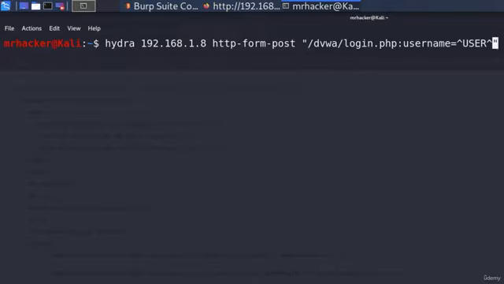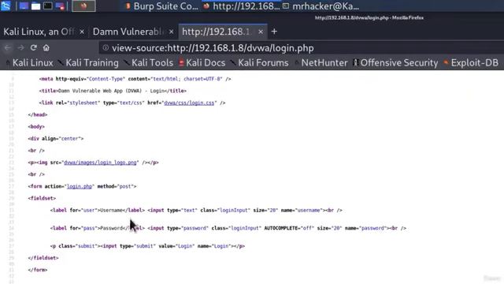Now, to separate the username field from the password field, we use this sign right here. So specify this sign, and then after it, we can specify the password field name, just like we did right here. So let's go and find the label for the password. Here it is. And the name for the password field is simply just password. And this is something that can change depending on which page you're brute forcing.